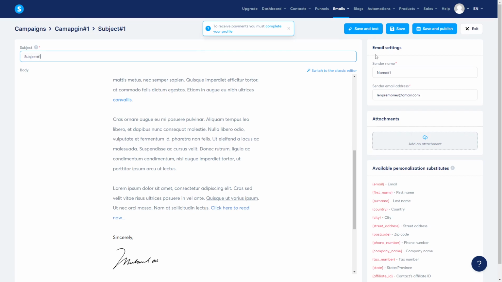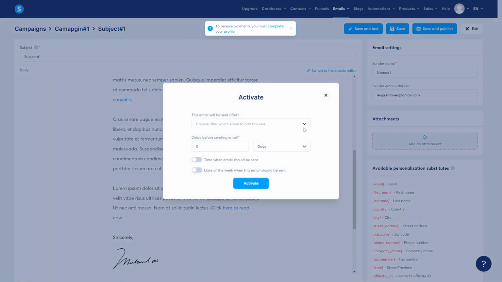And what you can do now is actually to either save and test, just save the changes, or save and publish. If you click on save and publish, you can choose when this email should be sent. So this email will be sent after, and you can see, choose after which email to add this one. Okay, so we have not sent any email before, so we cannot choose anything from here. So I'll just type in, yeah, okay, see, it doesn't actually work because we first have to send a manual email, and then we'll see this email right here.